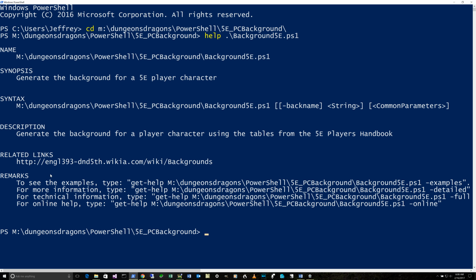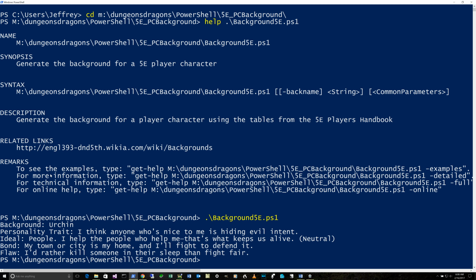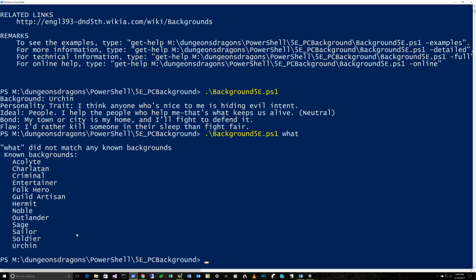And if we actually run this, backgrounds, it will randomly select a background: urchin. Or if I type in something like "what," it will say that what did not match any known backgrounds. So these are the backgrounds that it understands, and I only have to type in enough to make it unique.